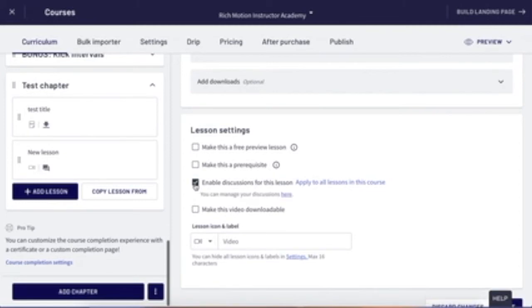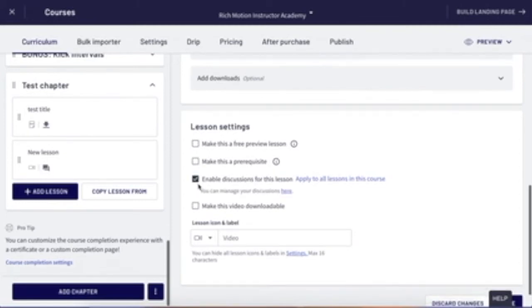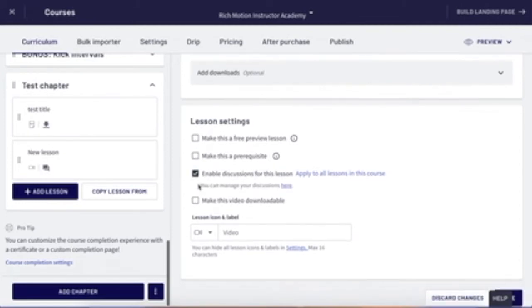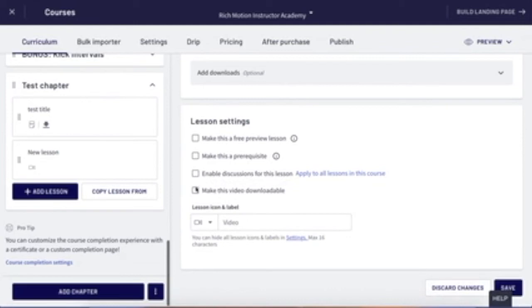And then you can also enable discussion. So this is great for community. If you want people to say, hey, I completed it, or if you want them to ask questions, you can have that as an option. You can also choose to make your video downloadable or not, totally up to you.